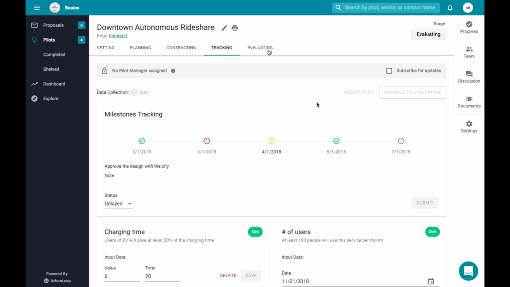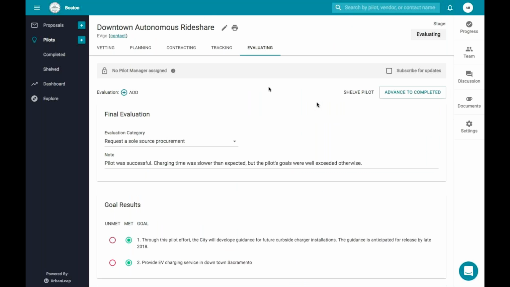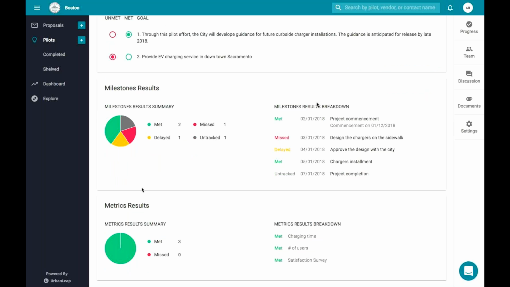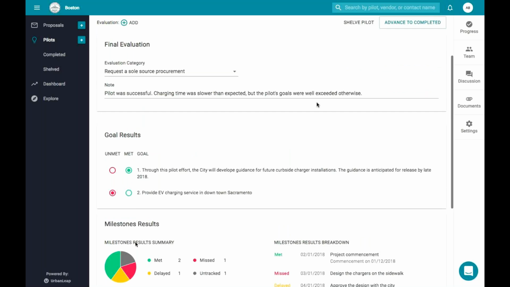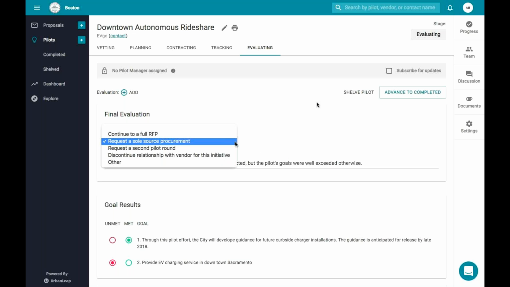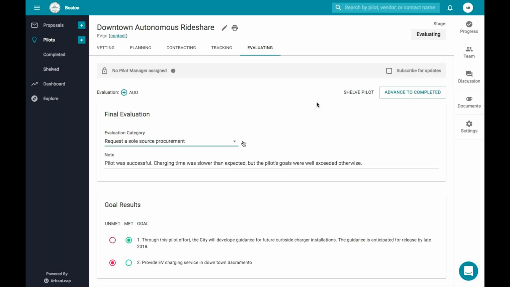Now, the last stage is obviously taking a decision, and we help the city or the pilot manager to see if they met or did not meet the goals that they defined in advance, and also see the milestone results and the metric results. And once you've done that, you can take a decision on what the next step is. So should they move to a full RFP or just move to a sole source, request another pilot, or decide not to move forward.